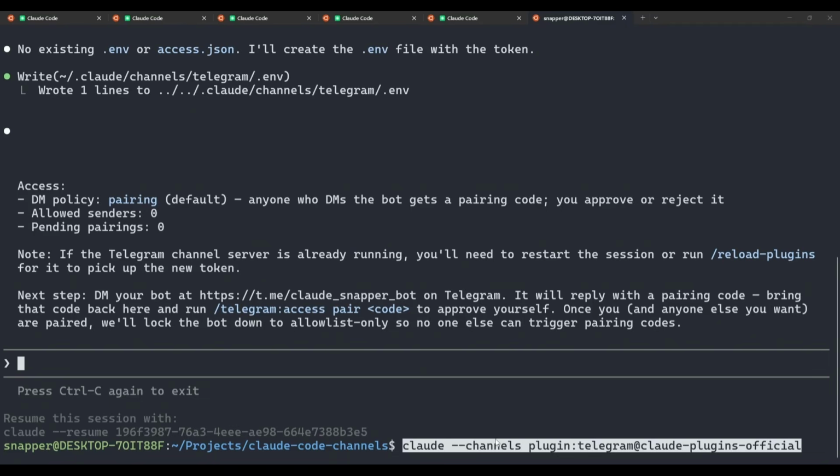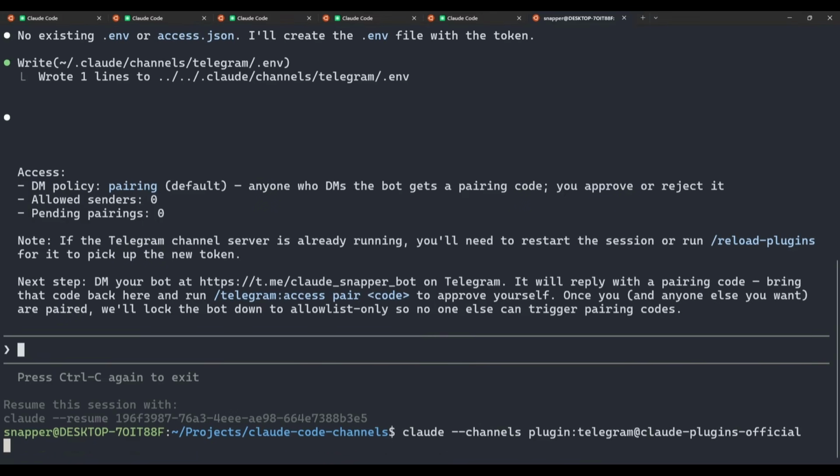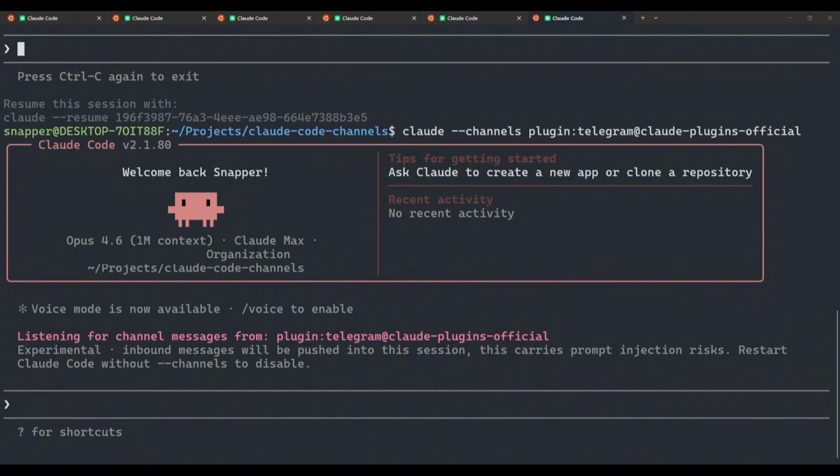So when we've exited Claude Code, we can then run this command directly in our terminal: claude --channels plugin:telegram@claude-plugins-official. So adding that channels flag is what's going to activate the Telegram listener. We'll hit enter on that, and you can see here that it has launched a new Claude Code session, and it says listening for channel messages from plugin:telegram@claude-plugins-official. So the session is active and it's listening.